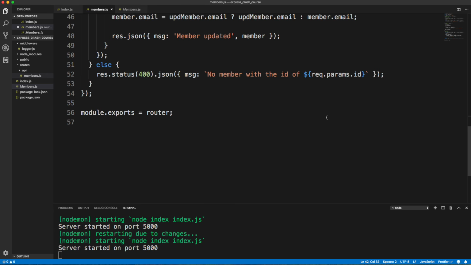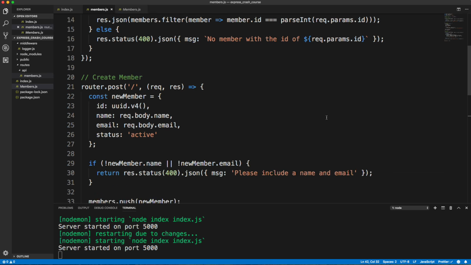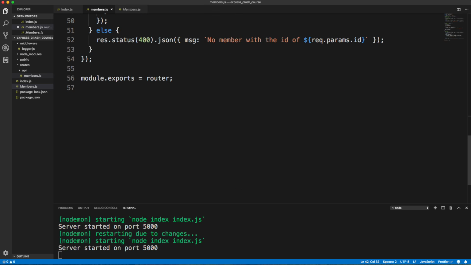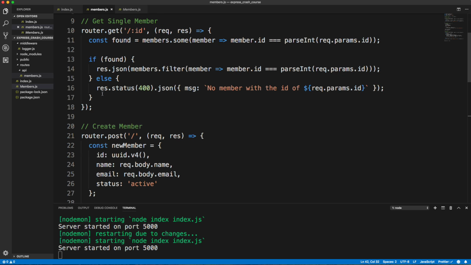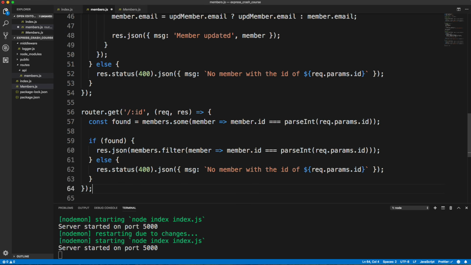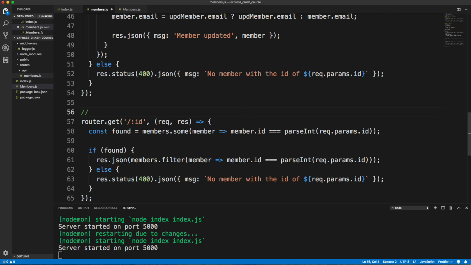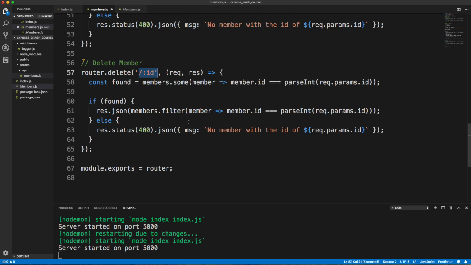Okay, so let's see, what do we got left? We can get members, we can get a single member, create, update. So we just have delete left, which should be pretty easy. So I'm going to actually copy the get again. And let's say delete member, and this is going to be a delete request, so we want to do router.delete. Okay, we need the ID because we need to know which one to delete. We'll keep this whole found thing here.